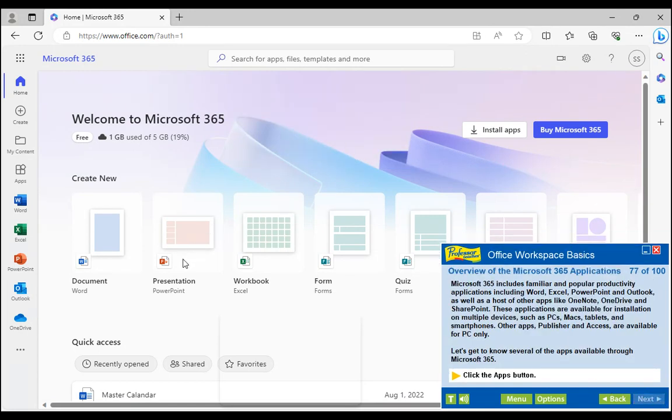Microsoft 365 includes familiar and popular productivity applications including Word, Excel, PowerPoint, and Outlook, as well as a host of other apps like OneNote, OneDrive, and SharePoint. These applications are available for installation on multiple devices such as PCs, Macs, tablets, and smartphones. Other apps, Publisher and Access, are available for PC only. Let's get to know several of the apps available through Microsoft 365.